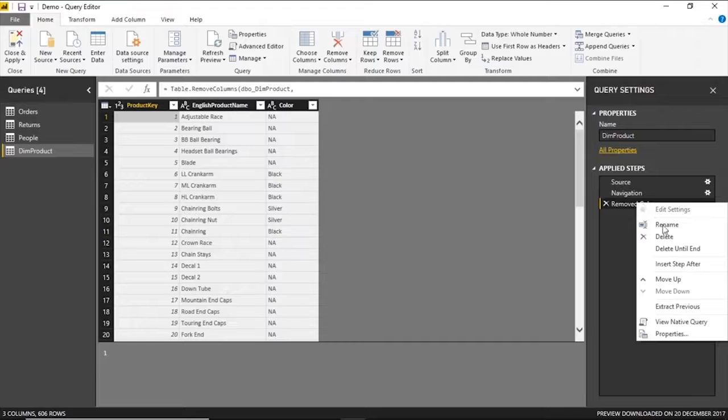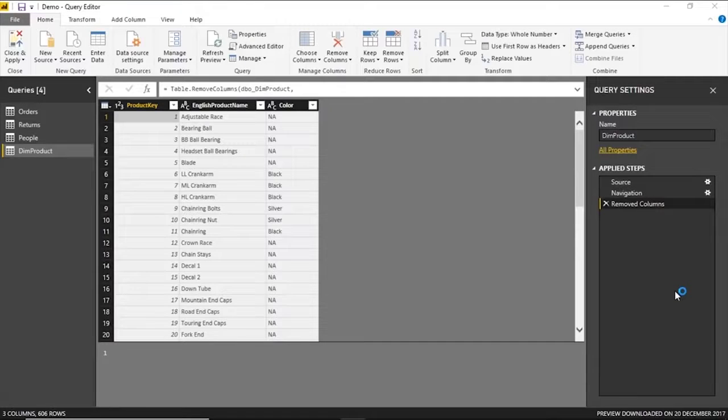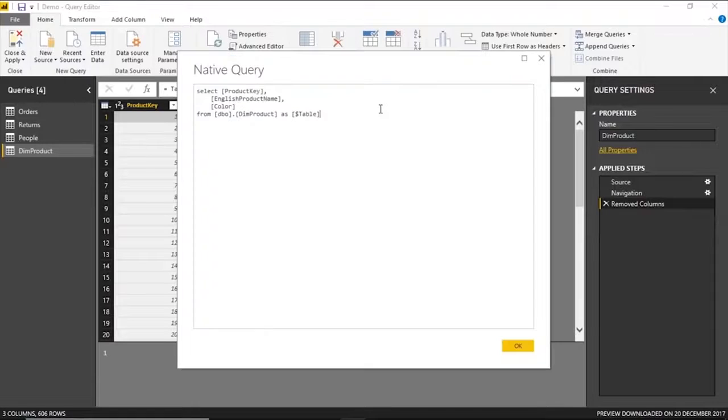So if you just right-click on that and go to View Native Query, you can see that this is the resultant stuff that will be returned from my underlying table from my database. It's a very powerful feature, and what it means is that when you're getting the data into Power BI, you're not going to get all those 50 columns. If you need only 3 columns, then Power BI will bring in only those 3 columns.